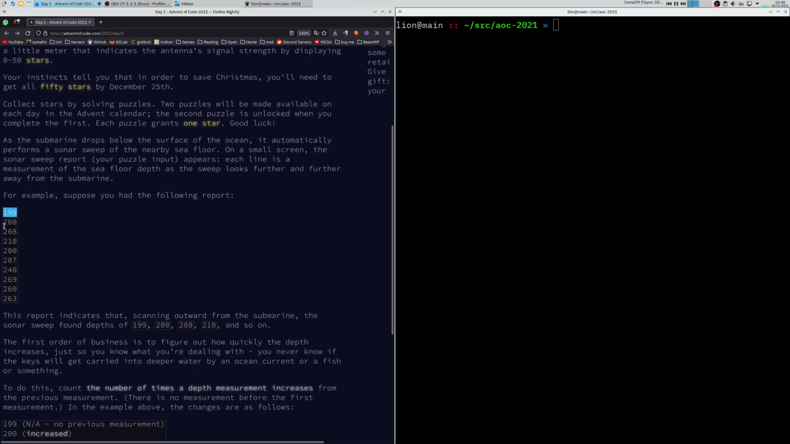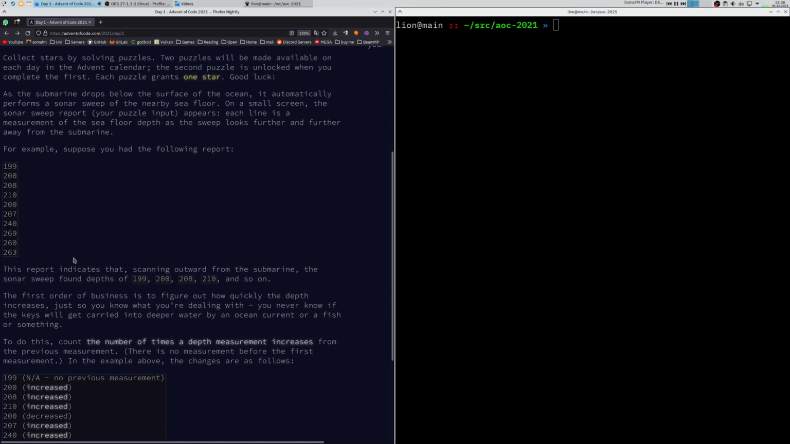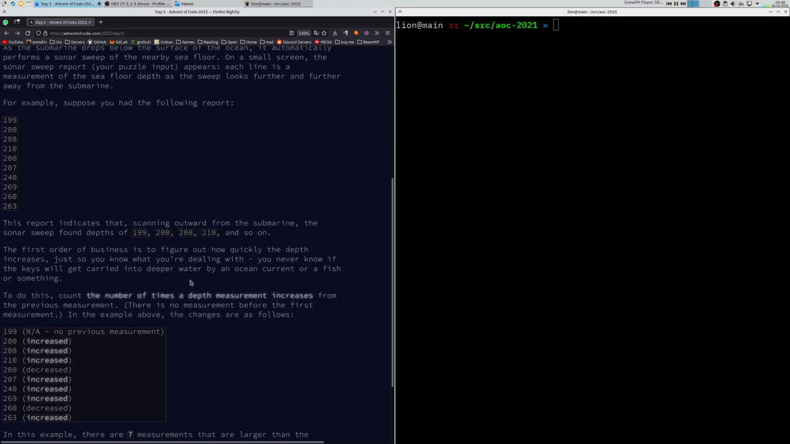So our sample input looks like this. This report indicates that scanning outward from the submarine, the sonar sweep found depths of 199, 200, 208, 210, and so on. First order of business is to figure out how quickly the depth increases, just so you know what you're dealing with. You never know if the keys will get carried into deeper water by an ocean current or a fish or something. Do this: count the number of times the depth measurement increases from the previous measurement. So for example, 199 increases to 200, 200 increases to 208, but 210 decreases to 200, right?